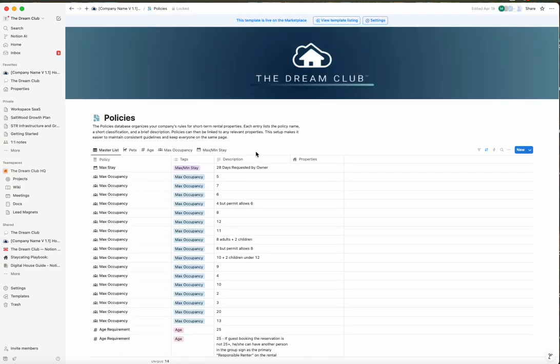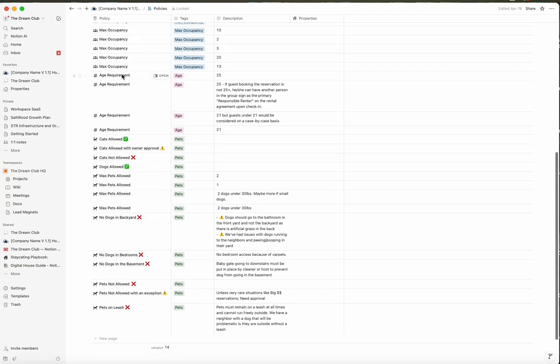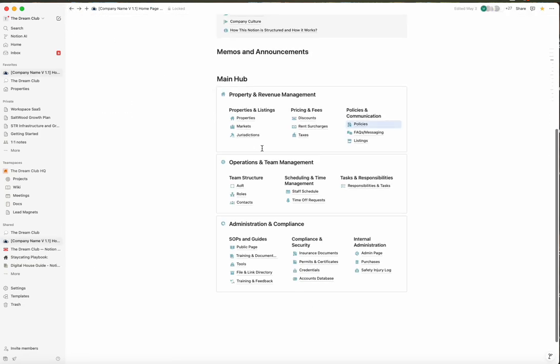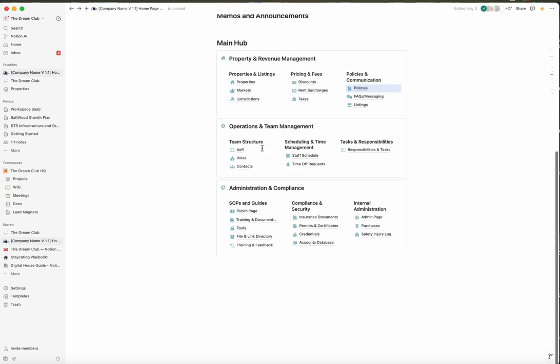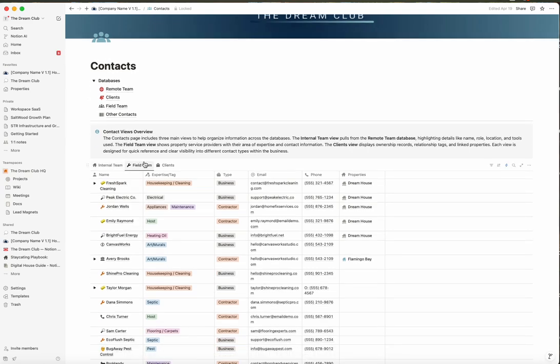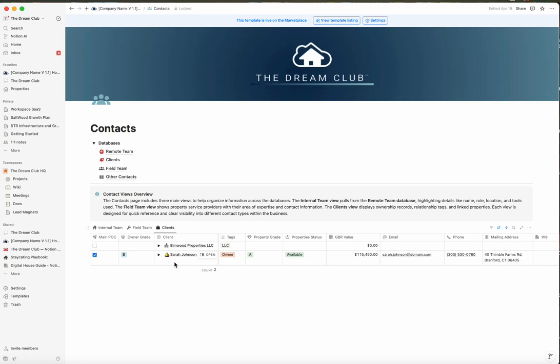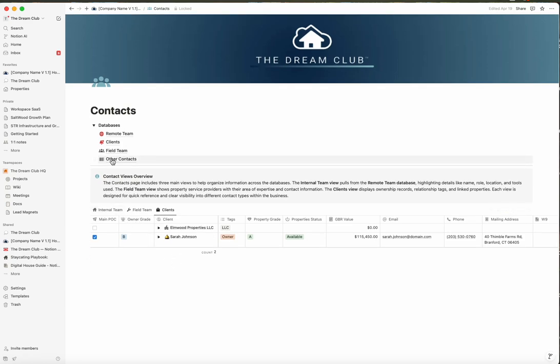Different policies, random policies like, do you allow cats, or do you allow 4 dogs or 3 dogs, different things like that your PMS and platforms don't capture. Then it breaks into the roles, responsibilities, areas, and contacts of the business. You have a selection here that shows you the field team or the internal team or the owners. And these are all just different databases.